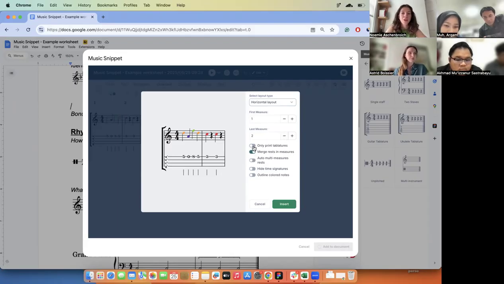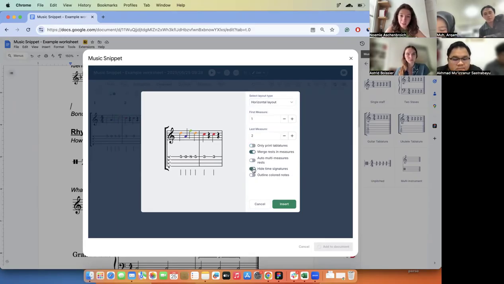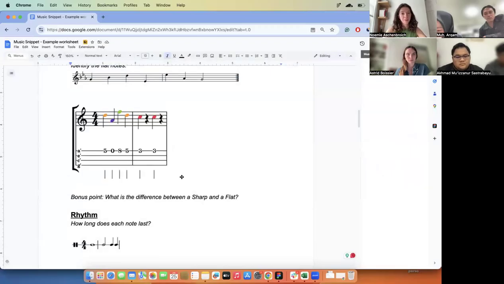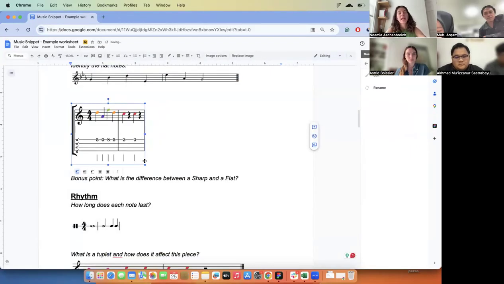You can have only the tablatures. You can also hide the time signatures if you need, and so on. So you can really play with different settings. And once it's done, you click on Add to Document, and it will generate this for you. So then you have it here, and it adds an image of the score into your Google Doc.